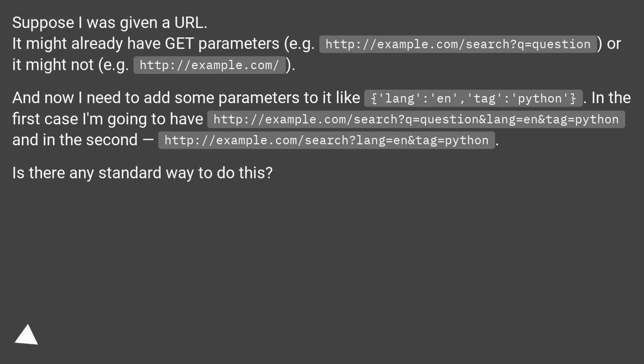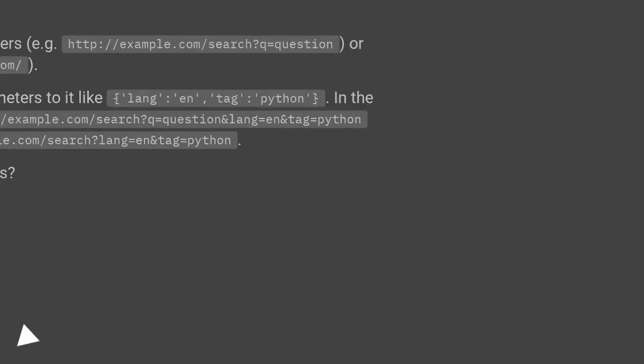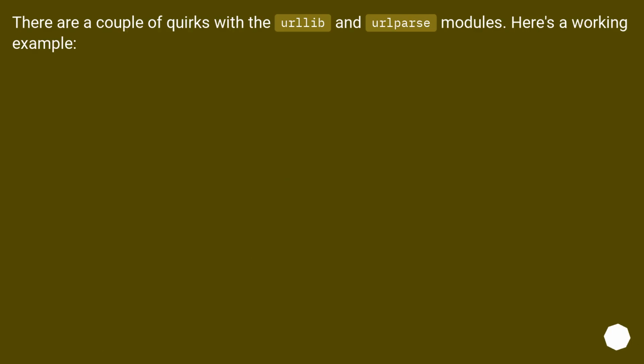Is there any standard way to do this? There are a couple of quirks with the urllib and urlparse modules. Here's a working example.